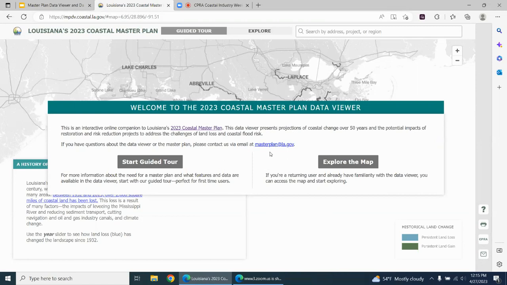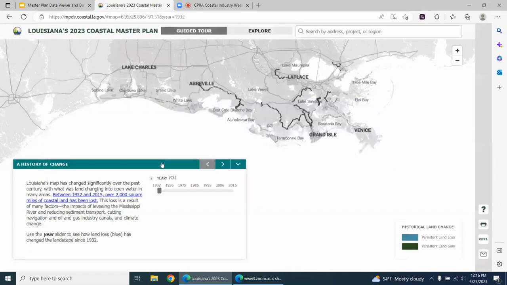So either start a guided tour, which is really great for first-time users or folks who want to understand some of the capabilities of the website. And then we also have the Explore the Map functionality, where if you've been to the site before or you just want to go check it out for yourself, you can click there. I'm not going to spend the time to walk through the entire guided tour. I'll allow folks to explore that on their own.